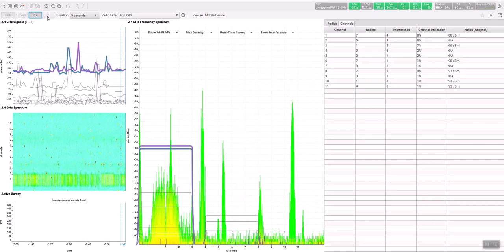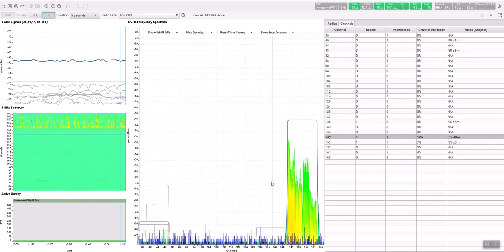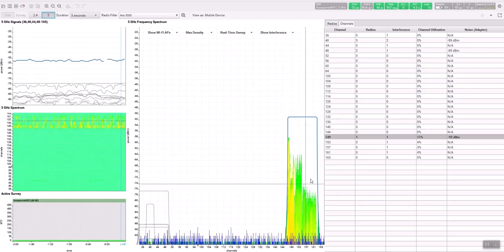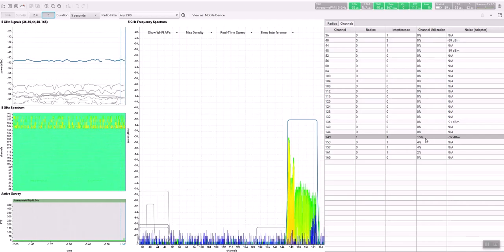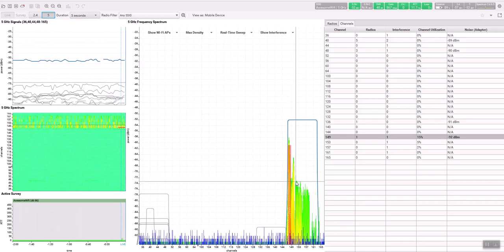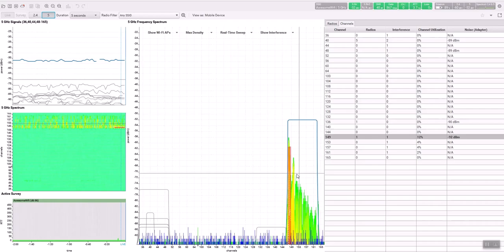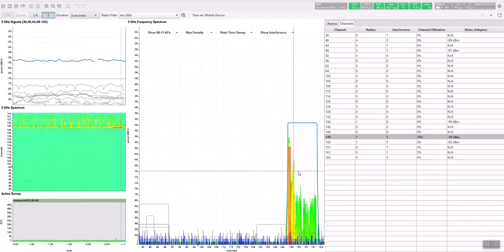If you have a bunch of kids in your house, this is what it looks like to streaming video. And we're finally at 12 now, we're hitting 15%. But so streaming video, as long as you're close to the access point, you're not going to have a problem, especially if you're on 5 gigahertz.